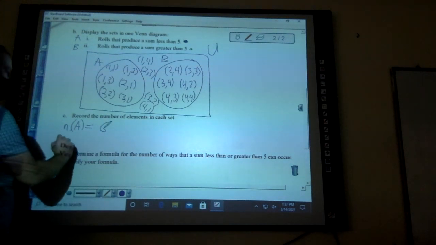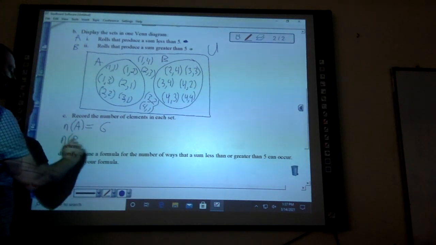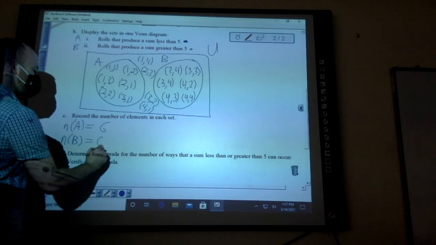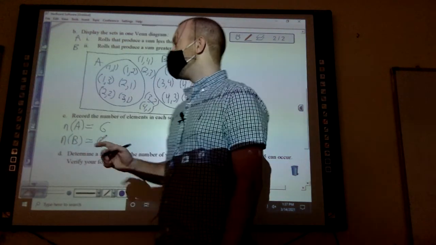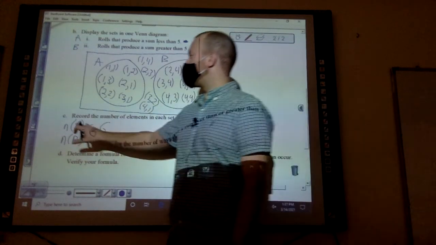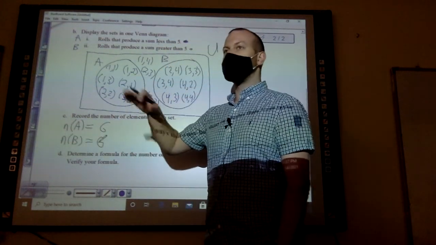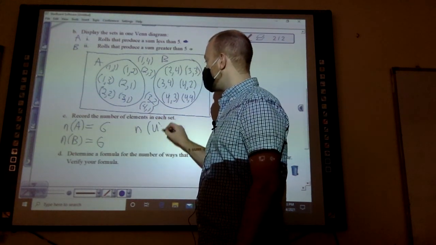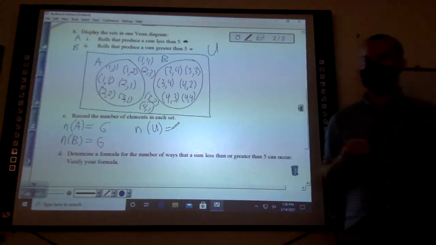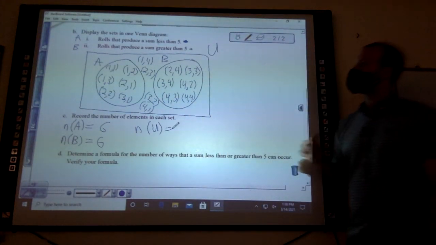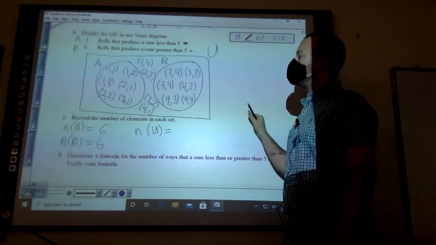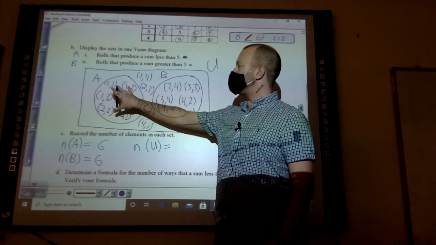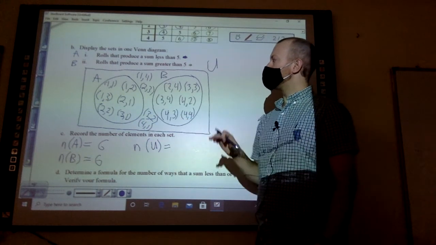So this is just saying what's the number of elements in now set B? 6 as well. The N means number. So this is saying what's the number in A? Number of elements in A, number of elements in B. And if we looked at what's the number of elements in U, the universal set, what would that be? So the universal set means all the elements in this box. So it's 6 here, 6 here, and 4 here.